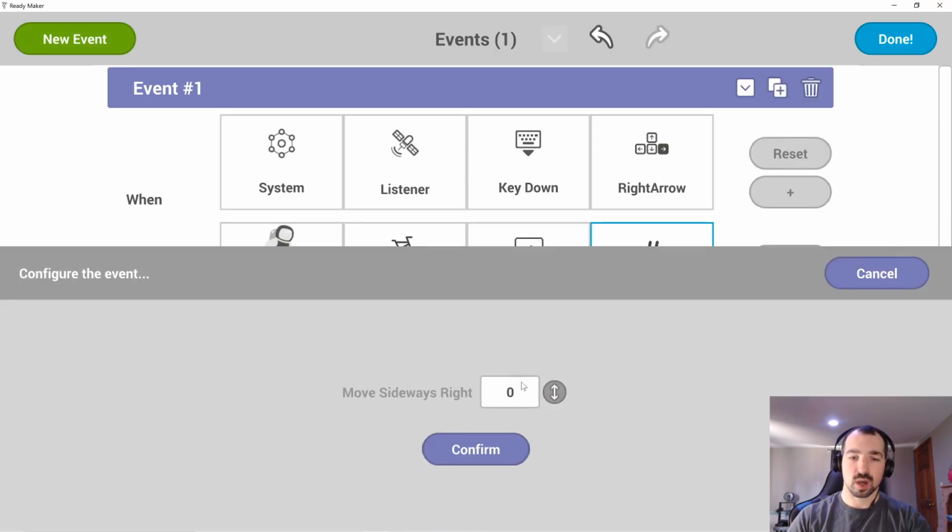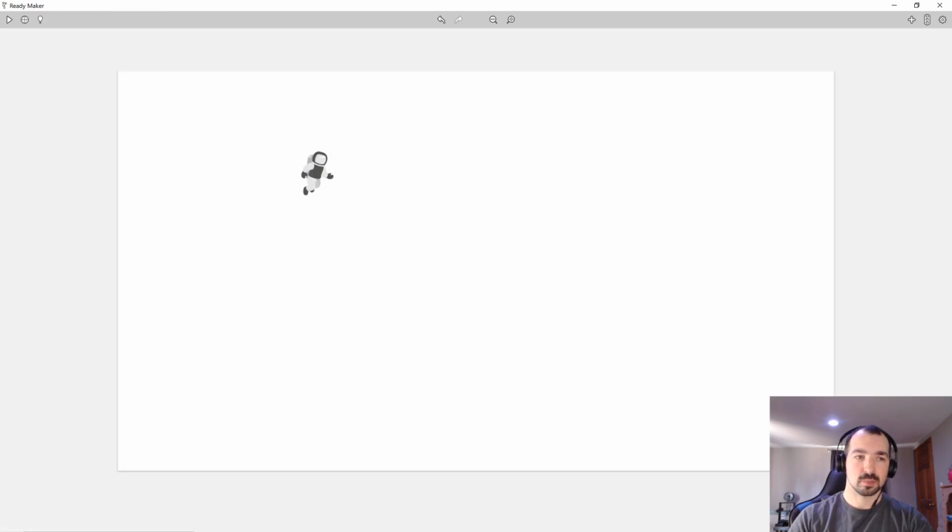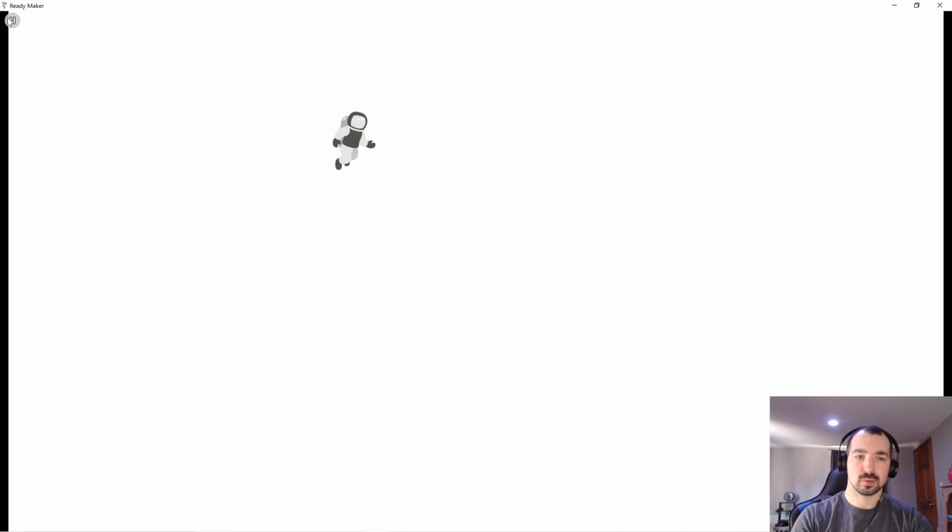So maybe that means a meter. So move sideways, say 0.2. Let's see what that does. Play again. That seems a bit more manageable. Cool.